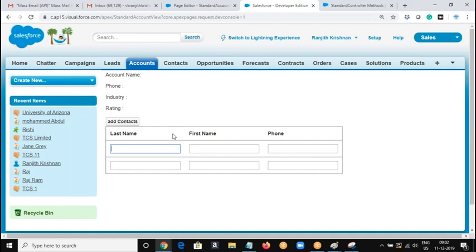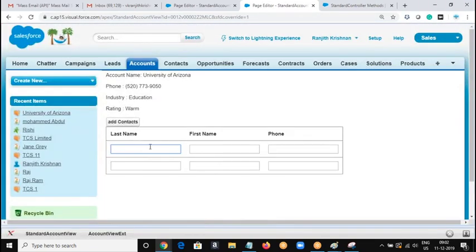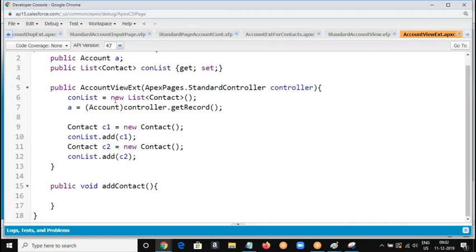Right now, how many records can you insert? Two records you can insert. So if I go to the account and click on any view button, I can insert two rows now, two contacts. When you click on this, what should happen? I need to insert these contacts for the account under context. I need to insert the con list. Whatever value is entered by the user must be inserted.